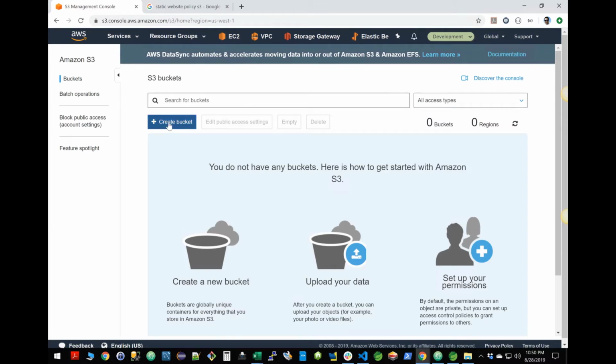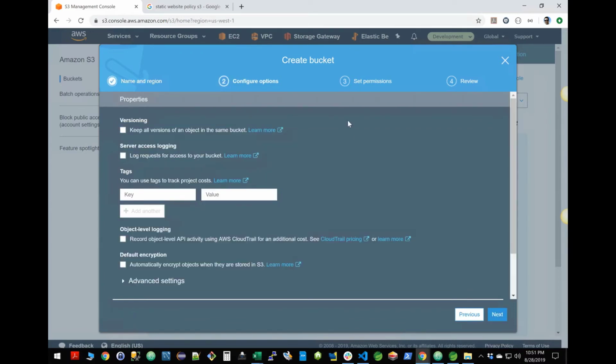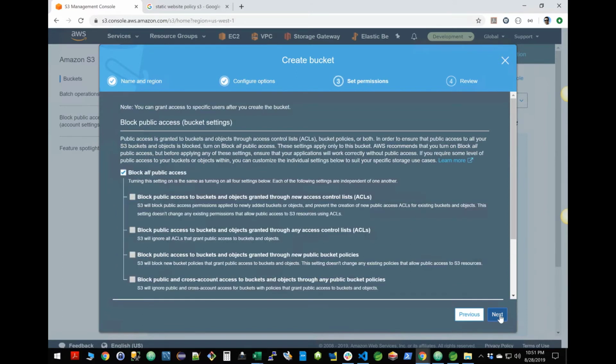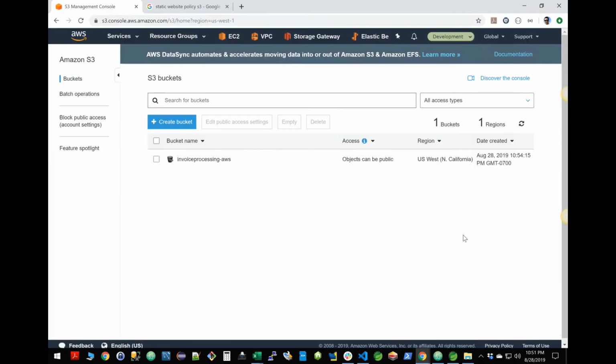So I'm going to go ahead and create a new bucket. I'm going to call it invoice-processing-AWS, just the name, right? I'm going to keep the default US West, North California, and then just go forward, and I'm going to uncheck this on this bucket. So remember, first we disabled at the account level. Now we are disabling at bucket level. That's why we are doing it for the second time. So now we're going to go ahead and create this bucket.